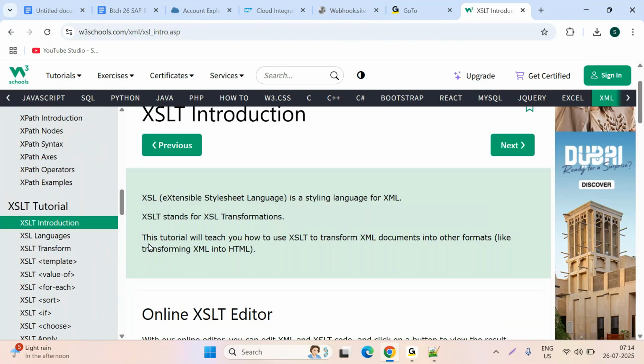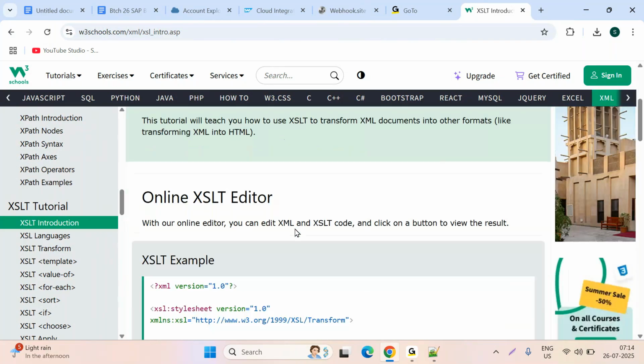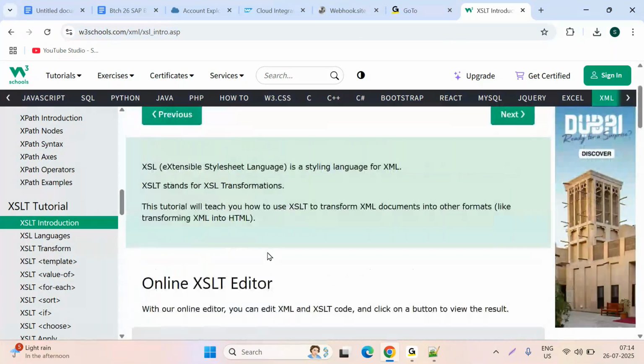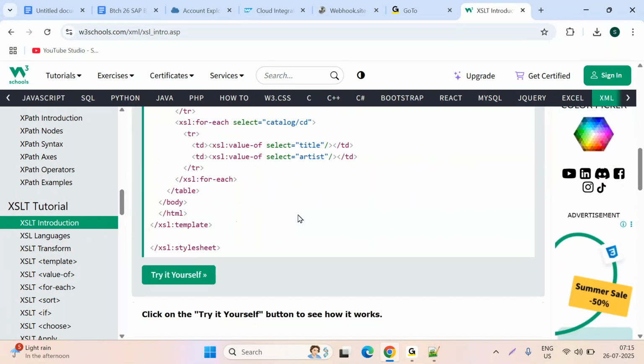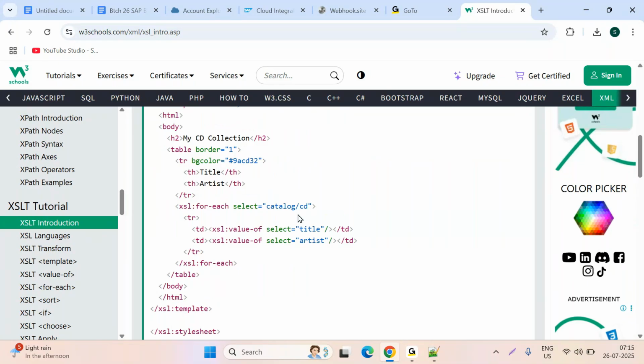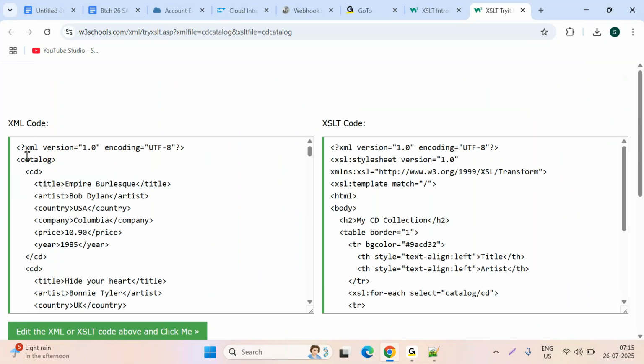As I discussed, XSLT is Extensible Stylesheet Language Transformation, used for XML transformation. This tutorial teaches XSL transformation, to transform XML documents into other formats, like XML to HTML or XML to XML as well. Currently they've given a simple code for the XML to HTML format. So let's try it yourself. Here you can see, this is my incoming XML file.